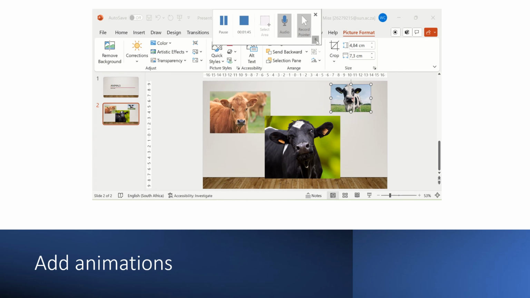Right, so now we are going to add animations to these pictures. So an animation is when you add a visual element to an item on a slide. So it's not a transition, where you add a visual element to the slide itself. This is when you add a visual element to an item. So it could be a photo, it could be text on a slide, it could be graphs. But in this example, we're going to use pictures.